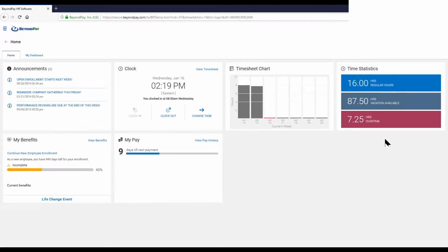I can see, and these are configurable, as Jonathan mentioned on the last webinar, details related to hours, current hours, how much time I've accrued for the year, overtime hours. I can see my timesheets. I could go ahead and clock in and clock out.